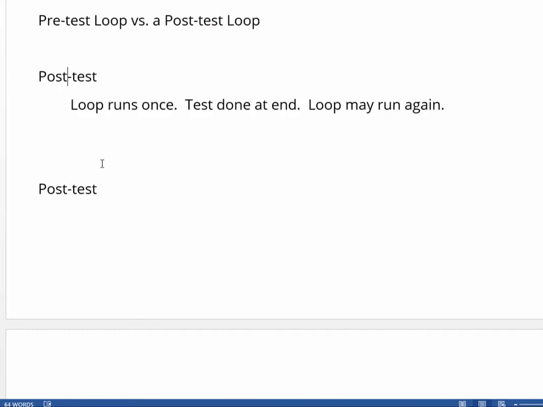First of all, we have the post-test loop. This is where it'll run through the code once, and then at the end it will test the condition and may come back and run again. So a post-test loop guarantees that the loop is going to run at least once.